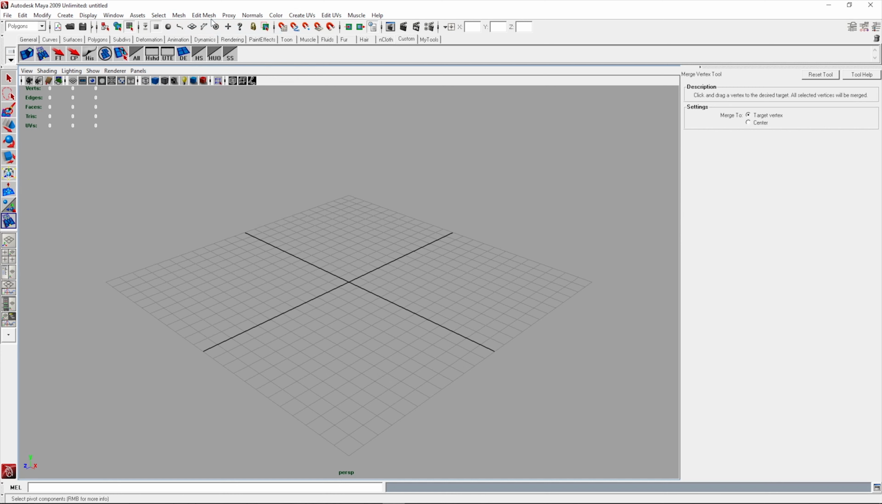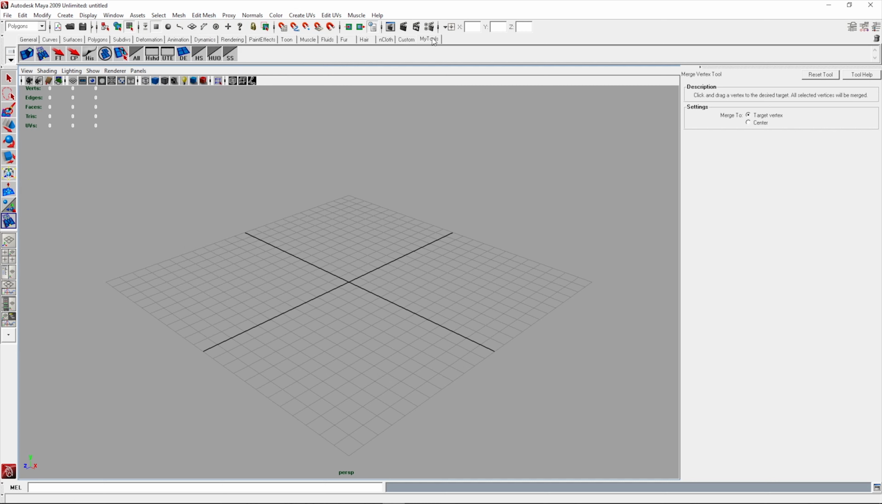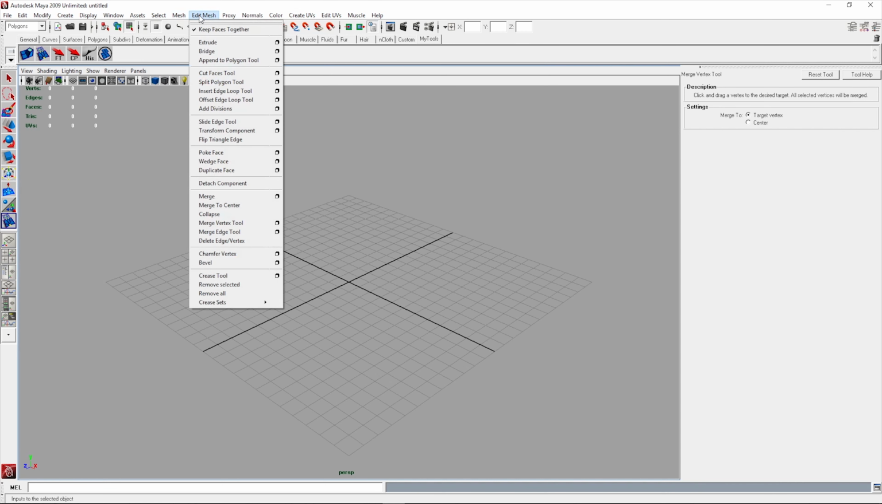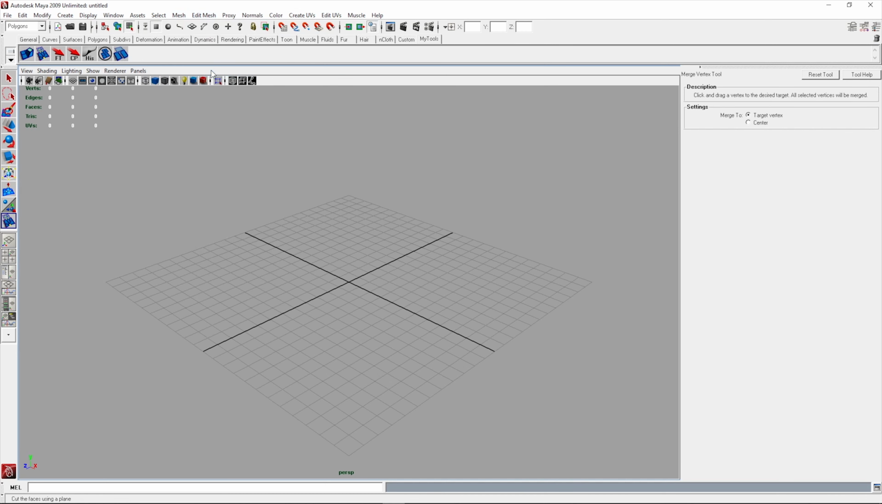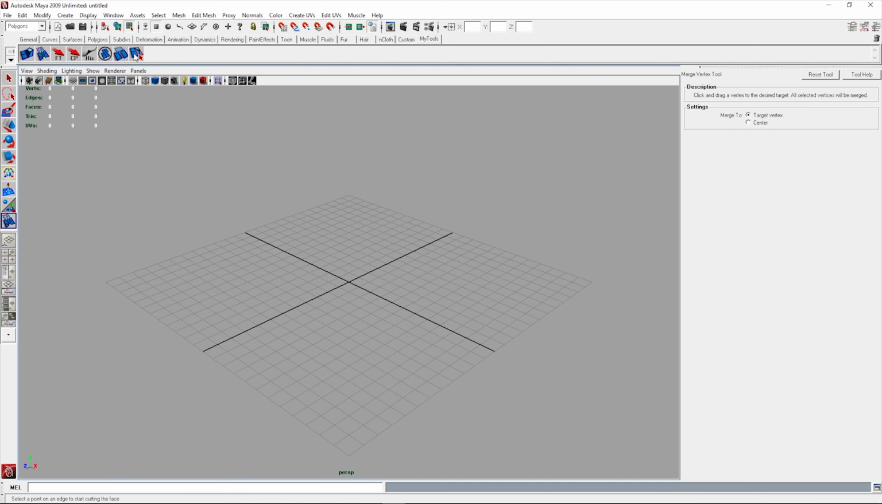Next we've got Cut Faces tool. Cut Faces tool, there it is. So it's under Edit Mesh. My Tools, Edit Mesh, Cut Faces. That looks different, that's not the right tool. That's a useful tool as well, we'll leave that one there. Split Poly tool, there it is, Split Poly.